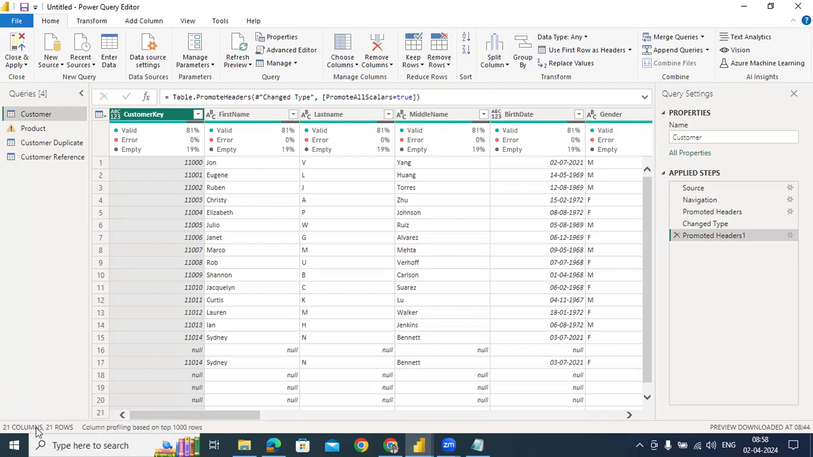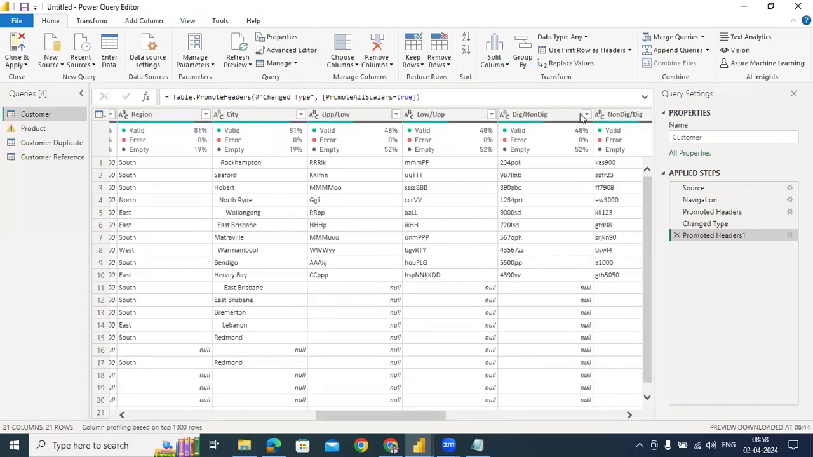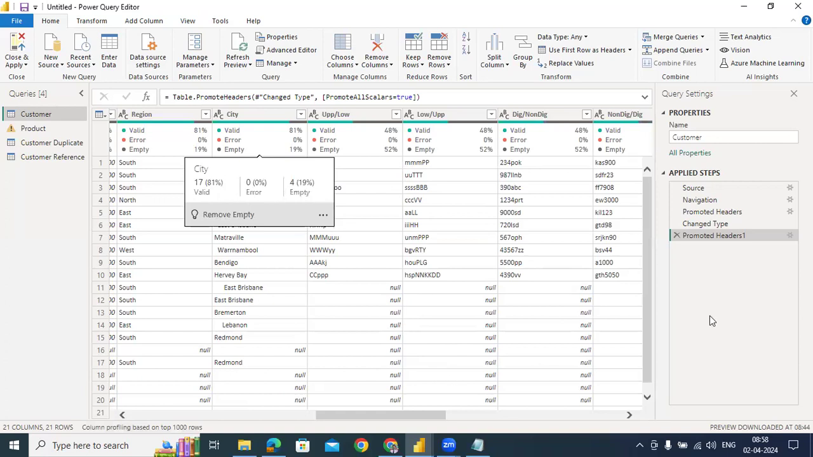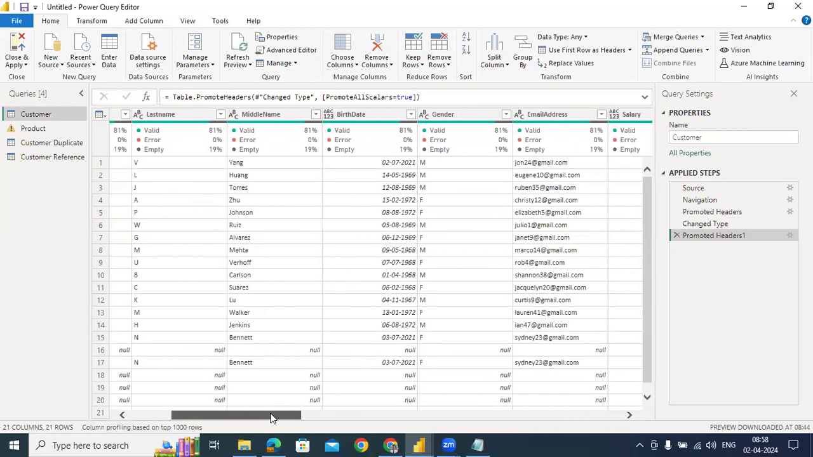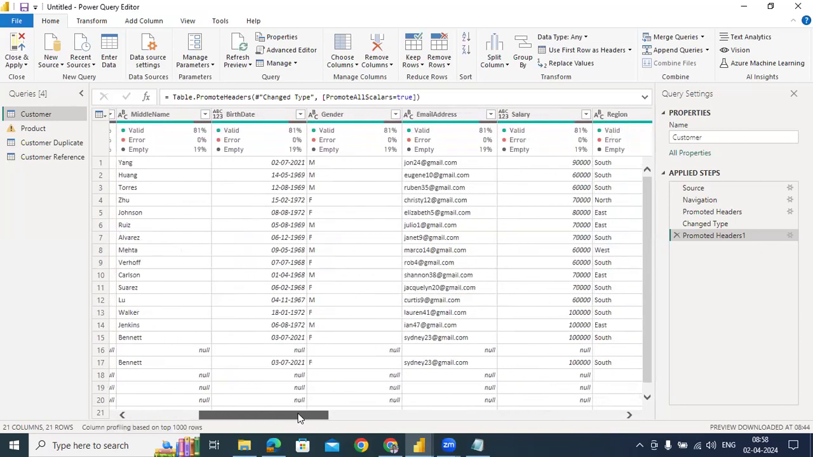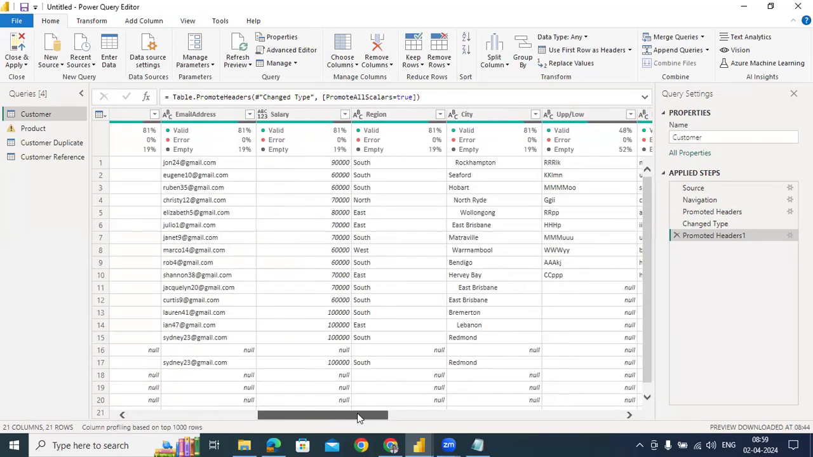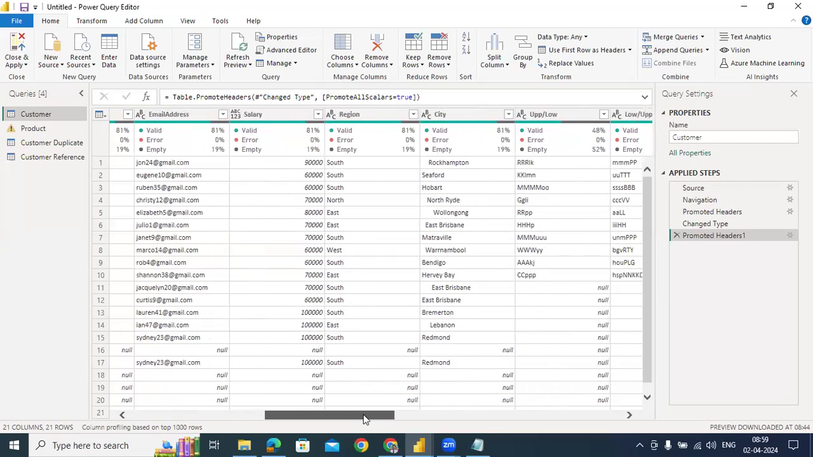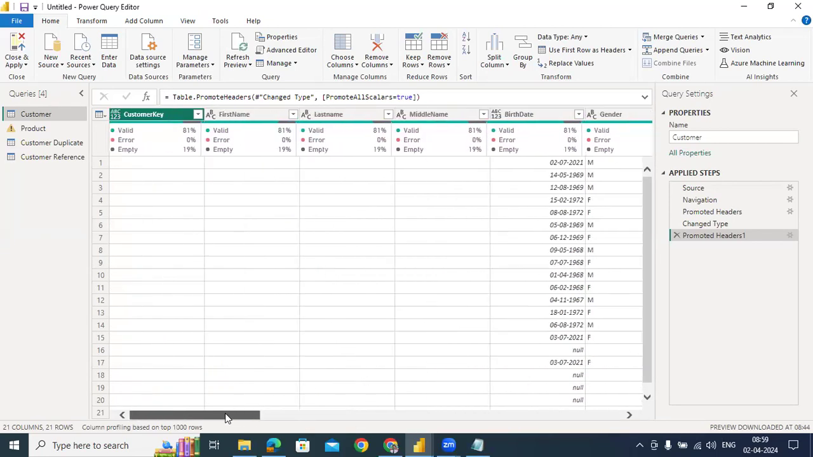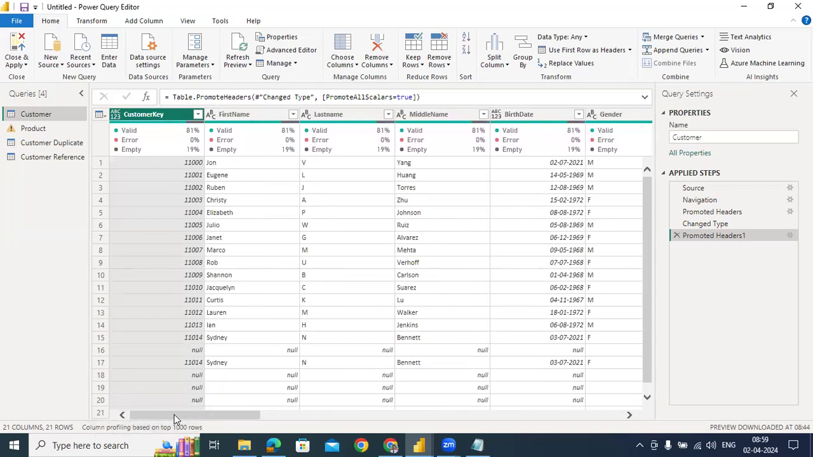Assume that my table contains more than 250 columns. If you want to go to the city column here, what we are doing is sliding this sliding bar, moving it and searching where the city is. This is very easy when we have only 21 columns, we can check easily. If you have 250 columns, we can't move like this, right?